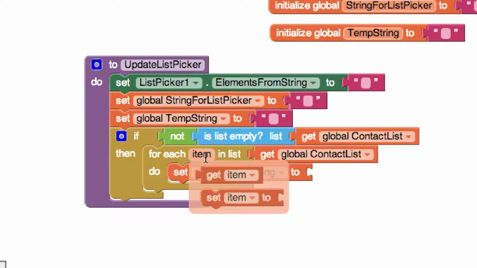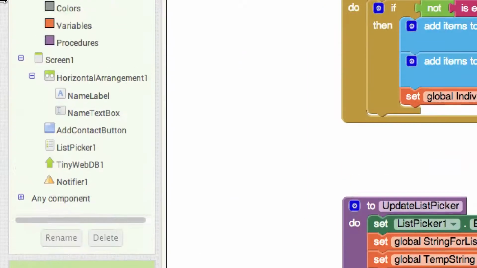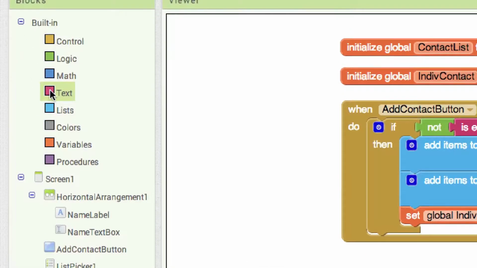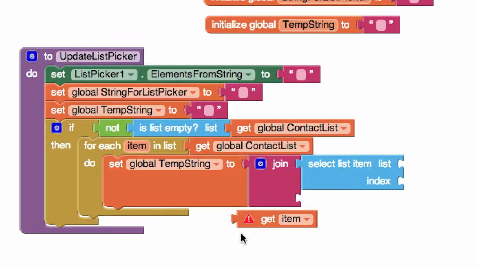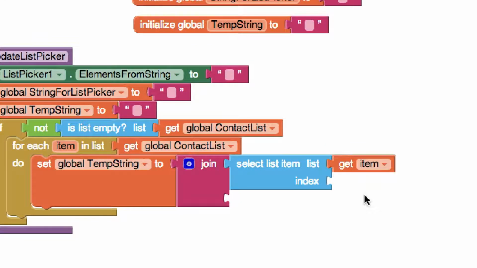So what we're going to need to do is use this guy right here, but we're going to have to get the first element inside of it, which is going to be the name. So that means we're going to have to come up here and get a join, drop that right there. And then if we want to get lists inside of lists, we're going to have to go inside of the list area and go select list item. And this is going to be the actual contact. And if we want the name, we're going to get the first item inside of it. That is where the name is going to be located. And then after that, we're going to put a comma to separate it. And that's going to allow us to create our string of elements that is going to create the list picker.